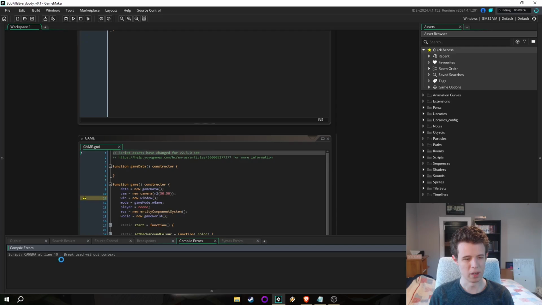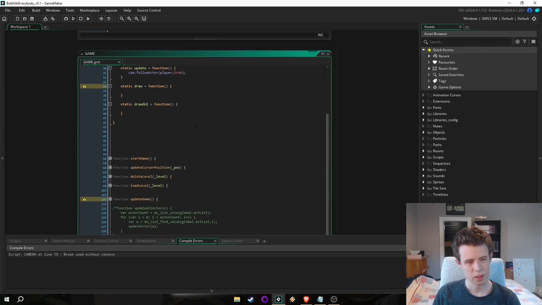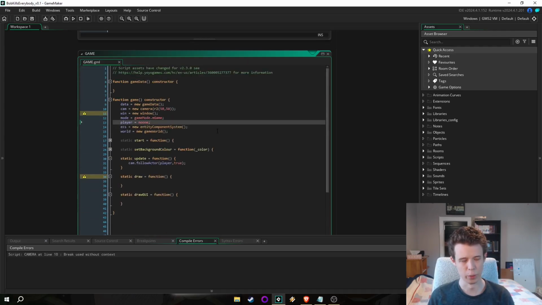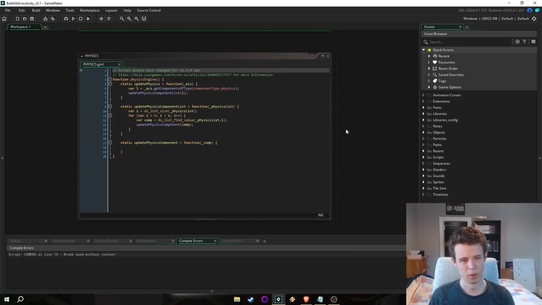Yep. Break used without context. I still don't even know what that means. I don't care. Anyway, what I'm working on now is not really rewriting anything so much as it is just restructuring the stuff that's there to actually be usable.